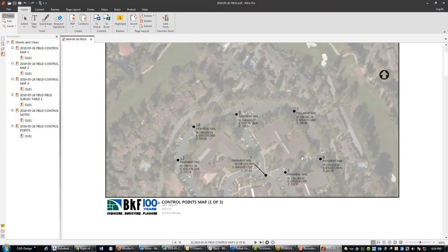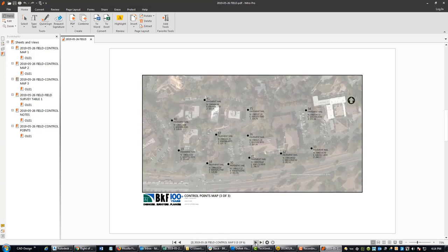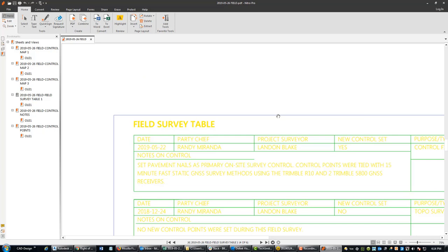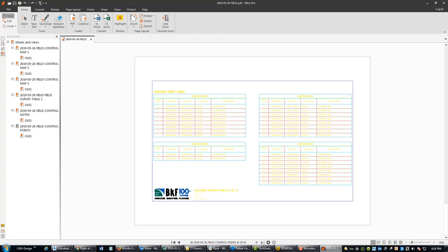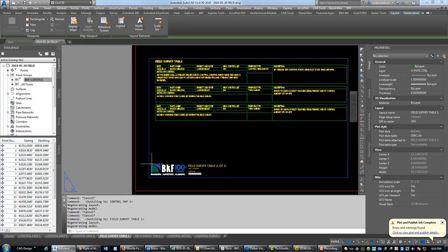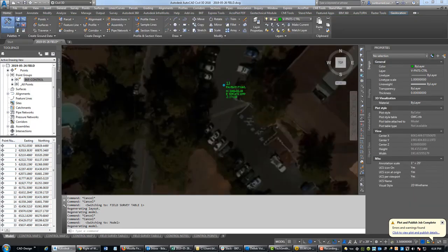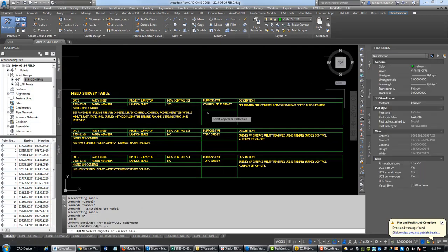All right, guys, so we've got the PDF set now for the field drawing. So we've got control map 1 of 3, control map 2 of 3, control map 3 of 3. We got some messed up colors on our field survey table, so we'll have to fix that. Though this is just a CTB thing. That's what happens when your videos are unscripted. So let's go ahead. We'll go in and fix that real quick. And that looks like we got one more of these lines that we need to fix on our table. Field survey table, so let's do that.